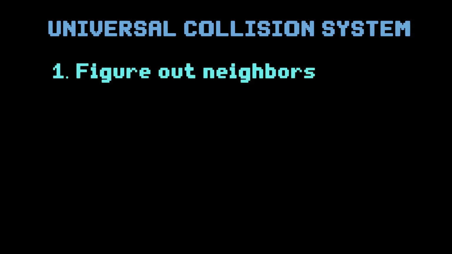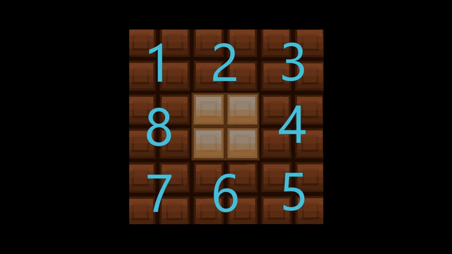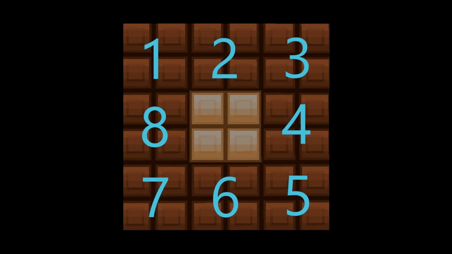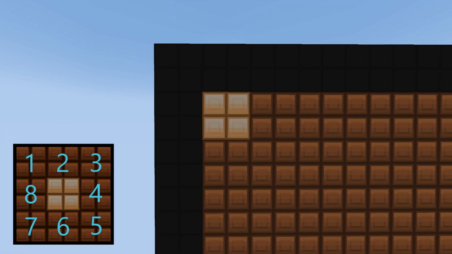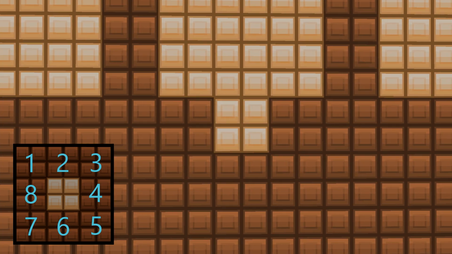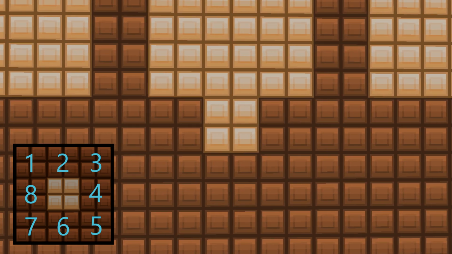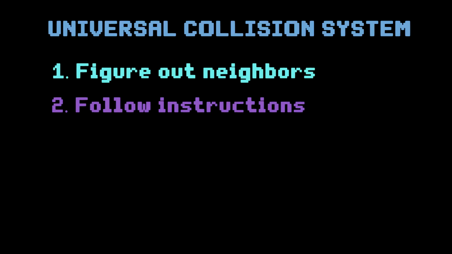Let me explain it to you. On every frame, we check to see how many neighbors the ball has. Neighbors are any of the 8 pixels around the ball that are either a brick or a wall. For example, if the ball hits the top left corner of the screen, its neighbors are 7, 8, 1, 2, and 3. Or if the ball hits right there, its neighbors are 1, 2, and 3. Based on these neighbors, we now follow these instructions.